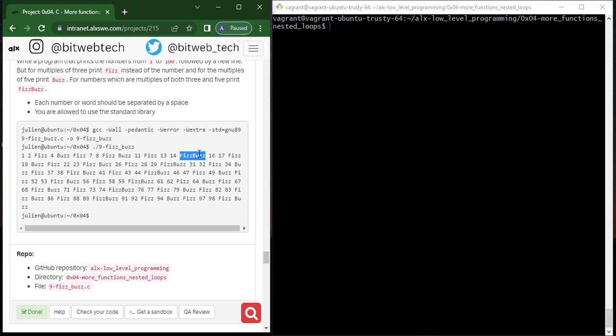Because 15 is a multiple of 3 and 5 as well. If you divide 15 by 3, you will get 5 without remainder. If you divide 15 by 5, you will get 3 without remainder. So it means 15 is a multiple of both 3 and 5, and we are told to print FizzBuzz in such cases.